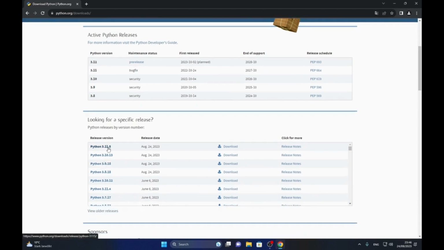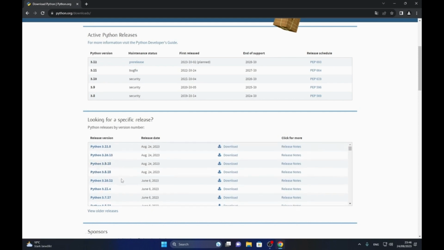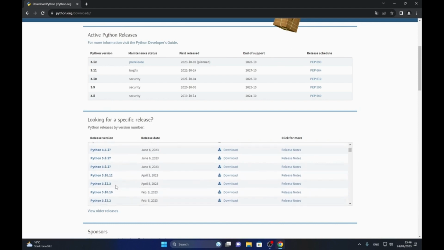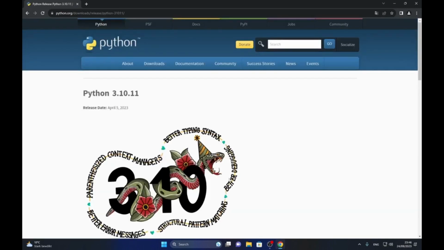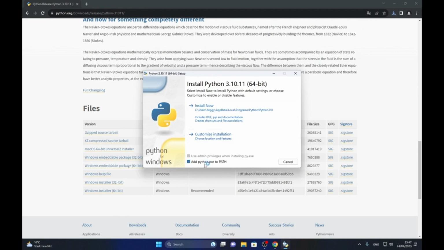I don't recommend downloading the latest version. You can get a little bit lower, for example 3.10 or 3.11, but for learning the basics it doesn't really matter which version you're using. So now we have to choose the right version. We have to scroll down. I scroll down obviously. And I'm downloading the Windows installer 64-bit. Click on the download.